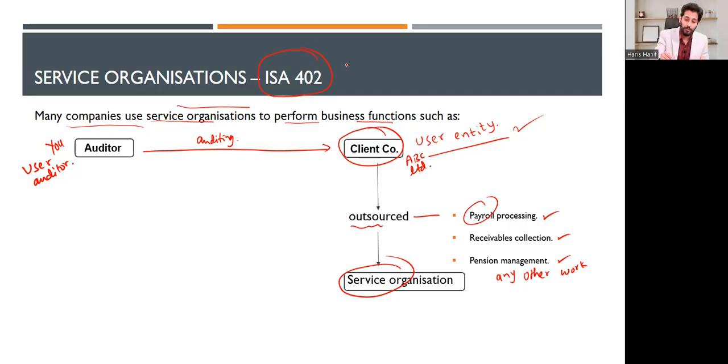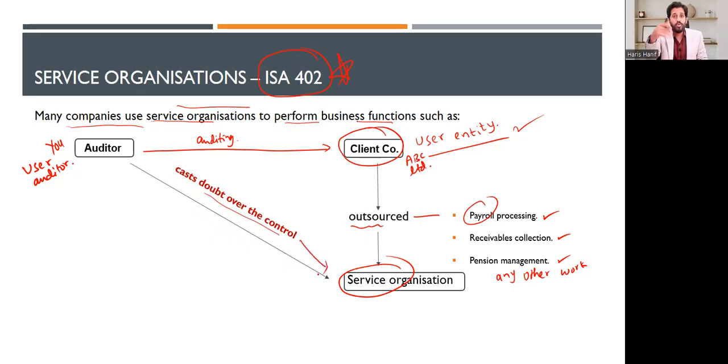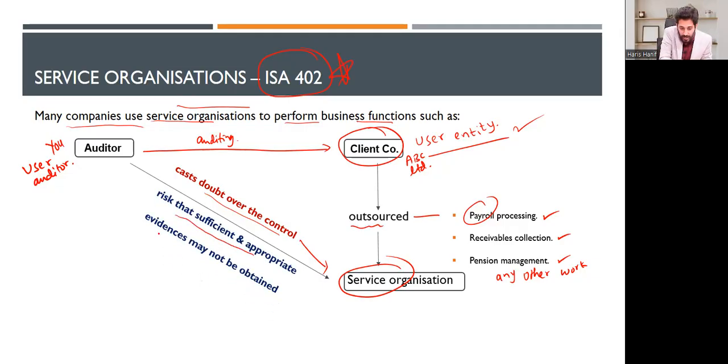Now, ISA 402 is stating that the auditor should cast doubt over the control at the service organization. You might be casting doubt that the controls may be poor at that service organization. Because of their poor control, my payroll work can be affected, right? So there is a risk that sufficient and appropriate evidence may not be obtained, because those records are not being maintained by me. Those records are being maintained by the service organization, to whom I have outsourced the work.